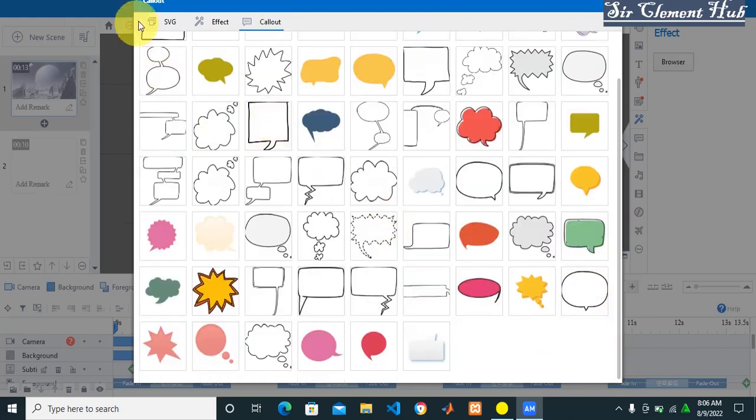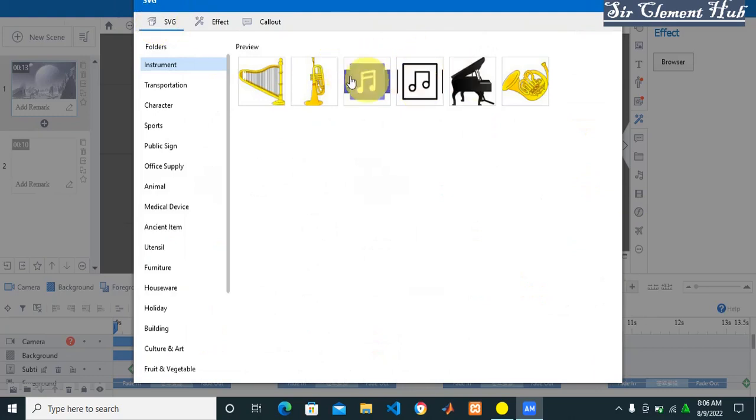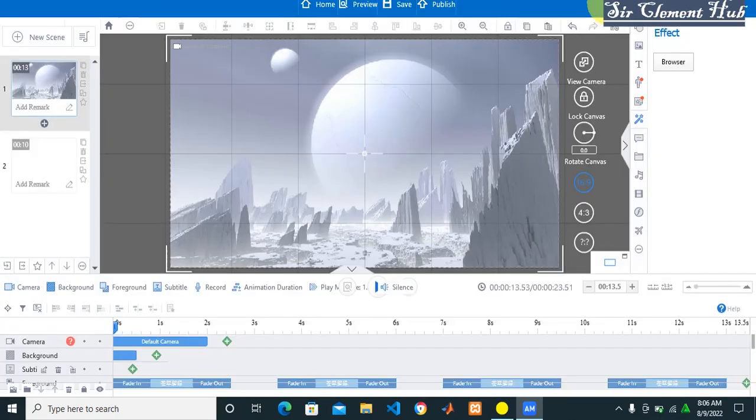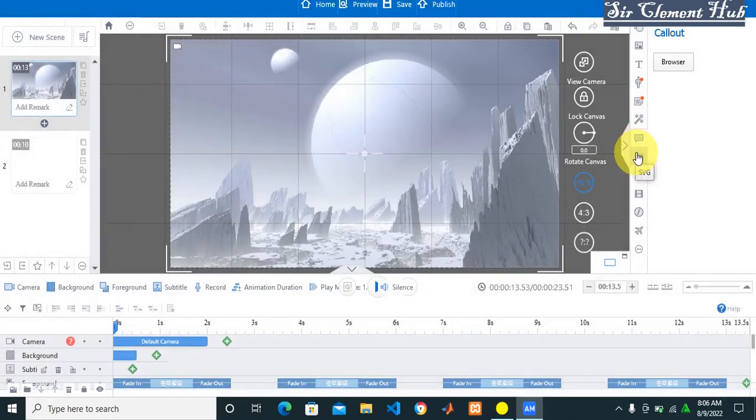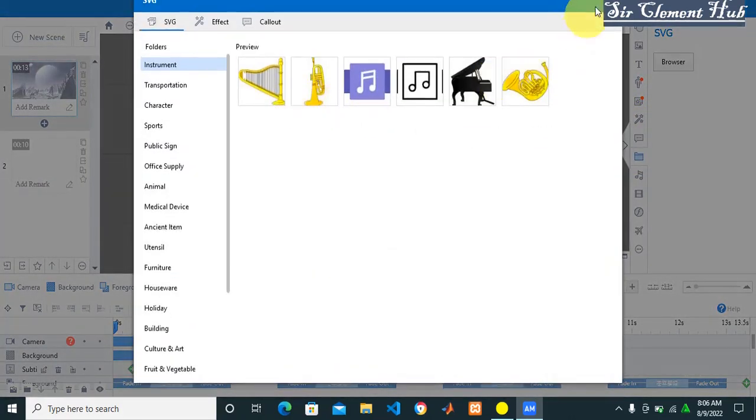Then for the SVG, these are the SVGs that are available here. So we have the culture, transform, whatever that you want, you just come and get it from this effect. And here also is your callout. We already clicked on the callout, and here is your SVG. Remember, we will check the SVG also. Then here is your music.